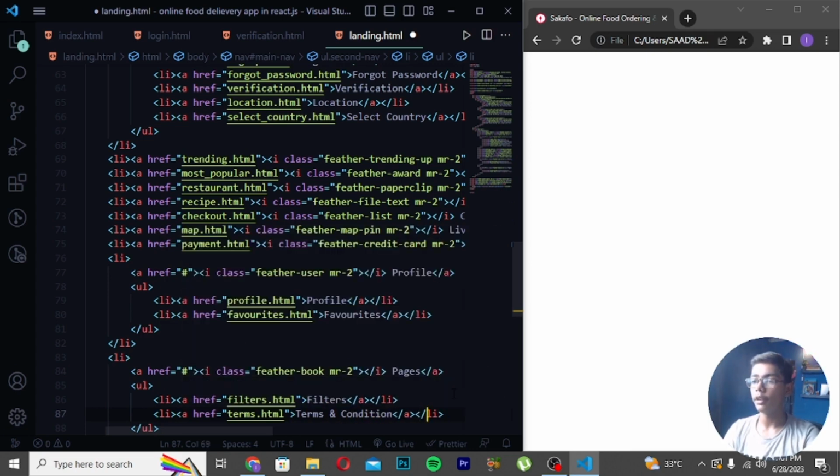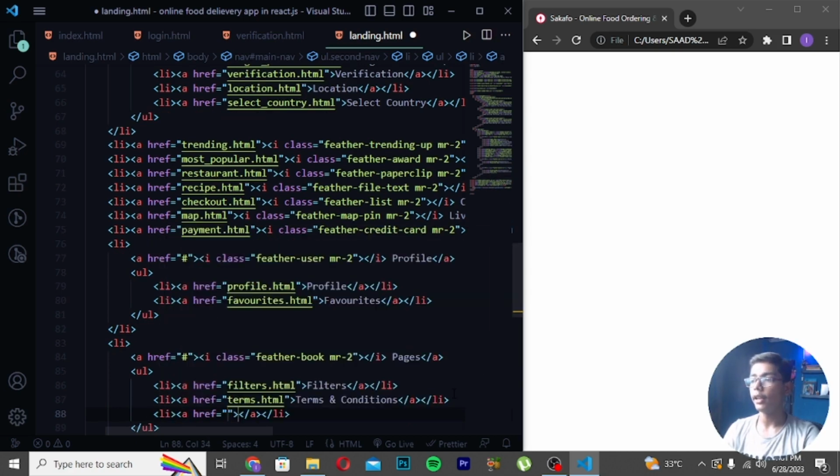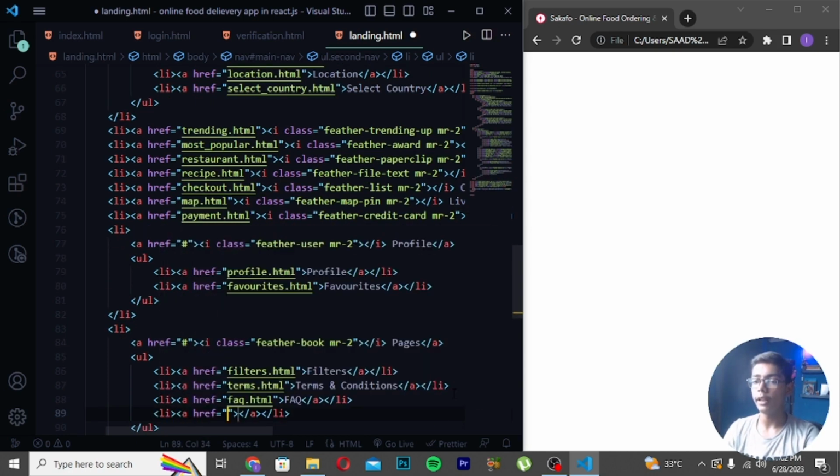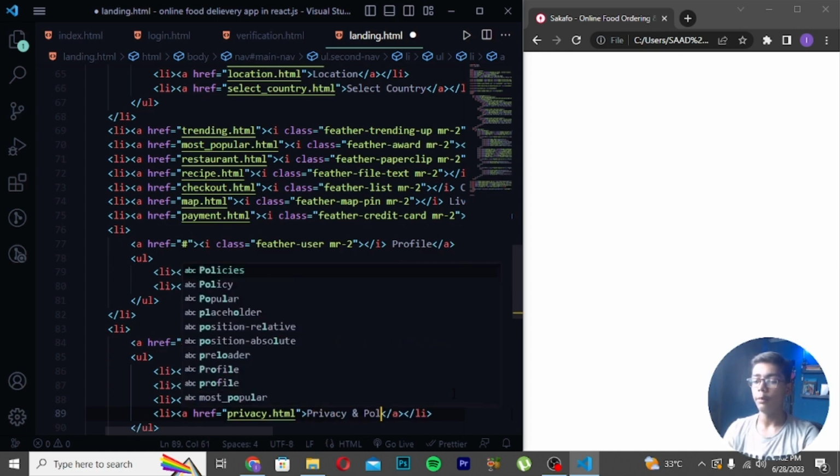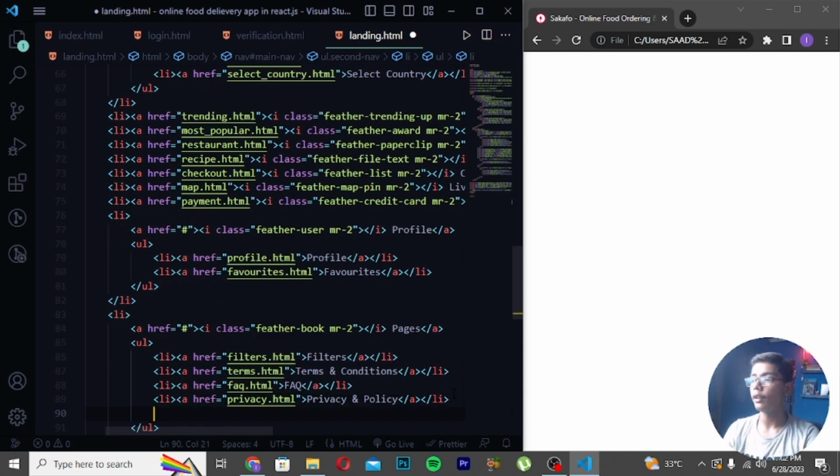Then when you return this, you have to now just move forward and then you have to move down, create a tag here and write here FAQ, and then you have to now write here FAQ again like this. Then you have to move down, create li a tag and write here privacy, and then you have to write here privacy as well and write here and policy like this. Then when you return this, you have to move down, create li a tag and write here contact us like this, and then you have to now write here contact us.